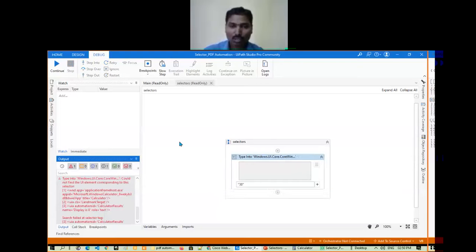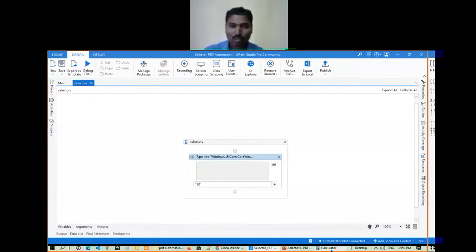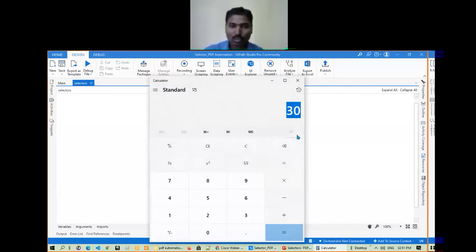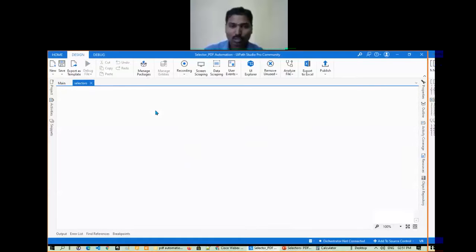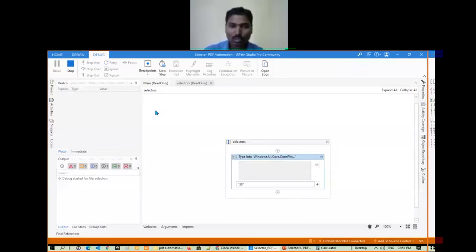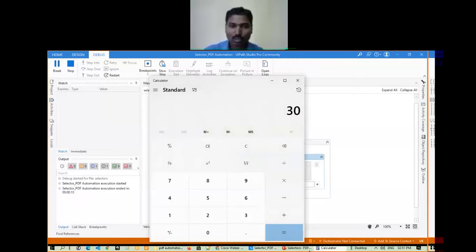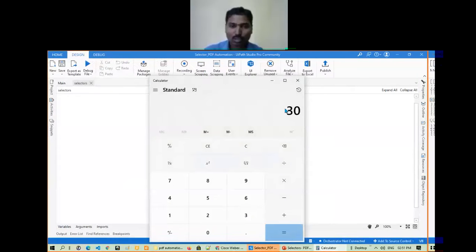So what I'll do now is stop this. Because there is a content 30, the selector was not able to identify. Let me clear this and rerun the application now. I'm clicking on debug. Now you can see it is successful and has entered 30 into the calculator text box.